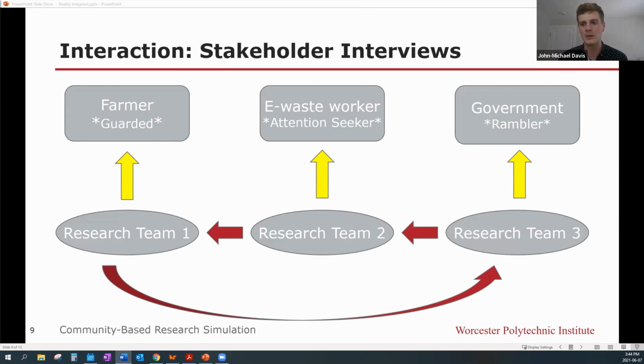I also add in an additional wrinkle and give each interviewee a certain trait that might make them challenging to interview. And these are also common traits that I found when conducting my own fieldwork. So for example, the farmers might be guarded and skeptical and require some effort for the interviewer to get them to open up. The e-waste workers might be attention seekers and they talk over each other and exaggerate things to get the interviewer's attention. And I have the government employees as being a bit of a rambler who goes off topic and you've got to kind of bring them in line.